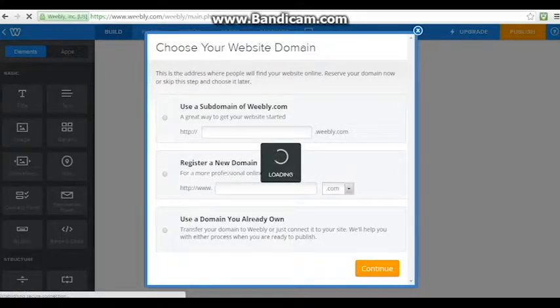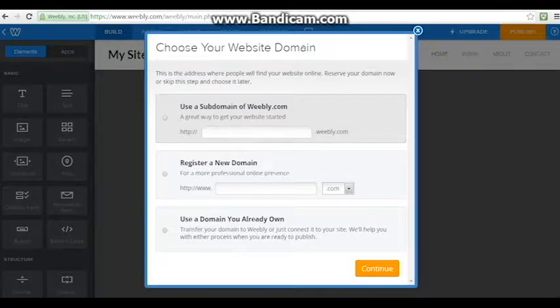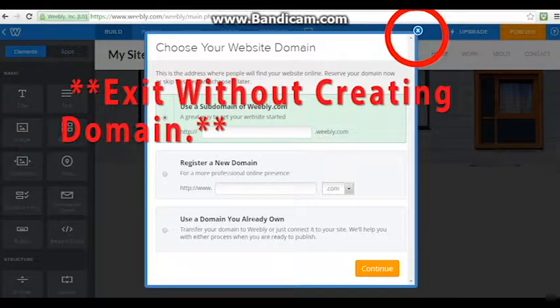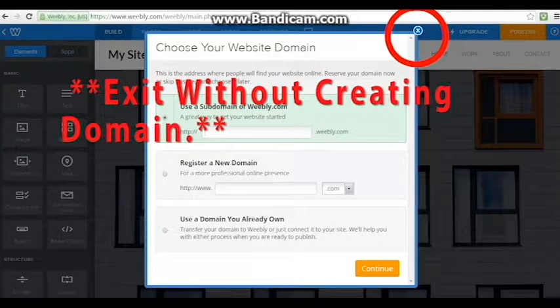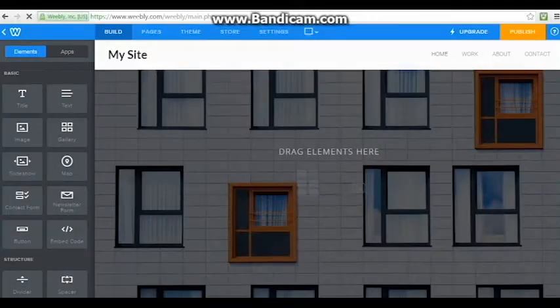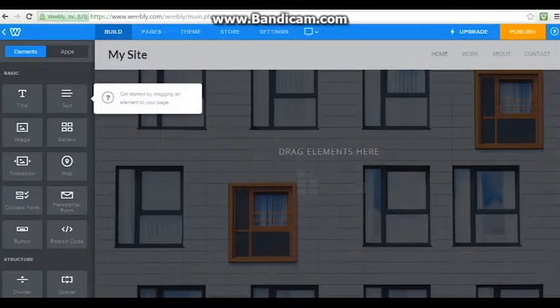Now here, your first thing that Weebly is going to ask you is to choose your website domain. You don't have to do this now, and in fact, you should not do this now. Exit out of this as soon as you can. We'll talk about why that is later, but for now, just exit out of here. Now you're on your home page.